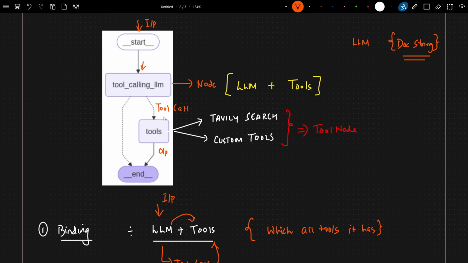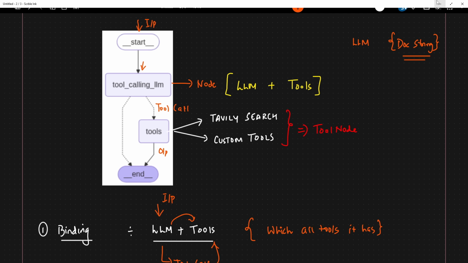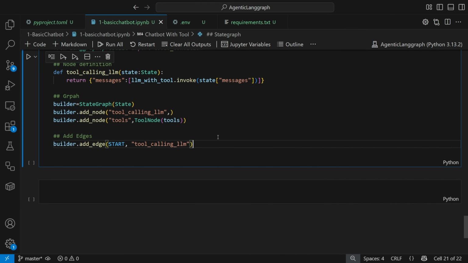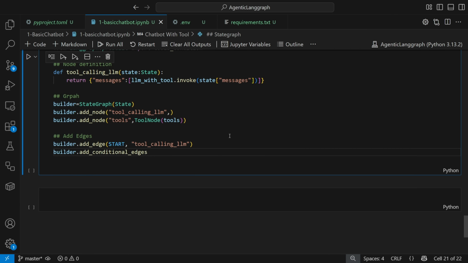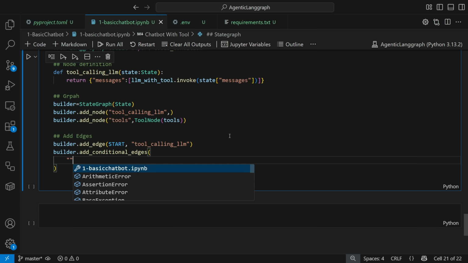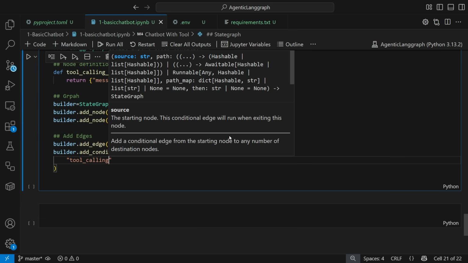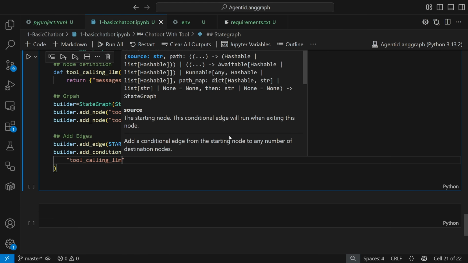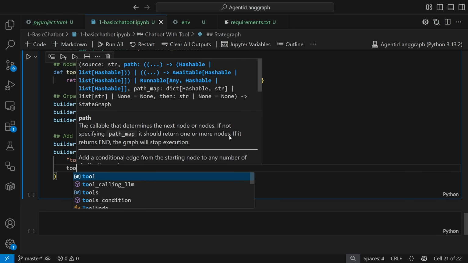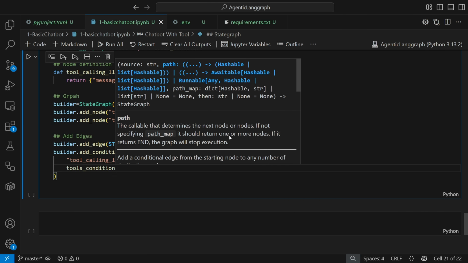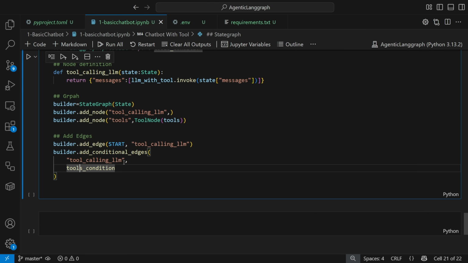Now this kind of edges are called conditional edges. In order to add conditional edges, it will be builder.add_conditional_edges. And inside this, we are going to call our tool calling LLM, because from this specific node it is going to happen. And in the next, this is really important, we are going to import something called tools_condition.